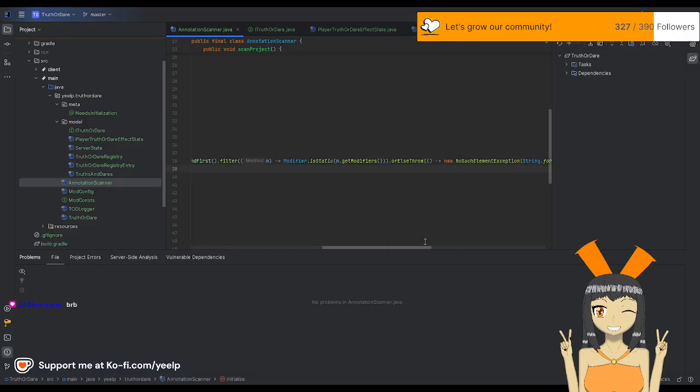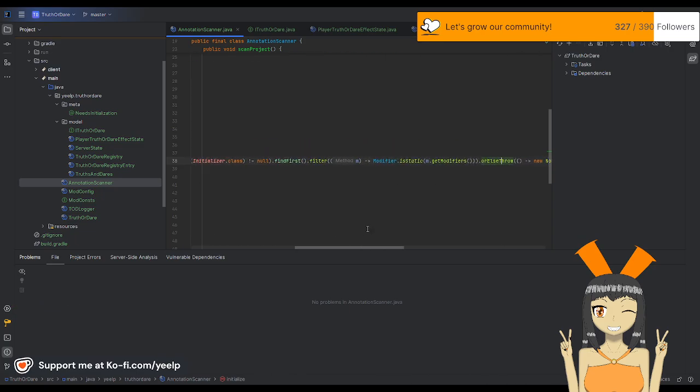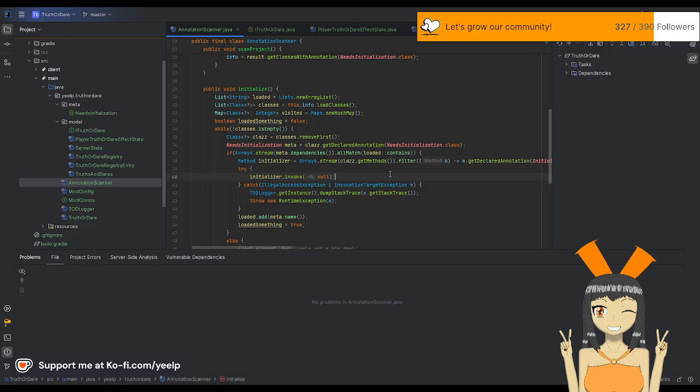So we want to verify that it's static by just doing this, and then if that's not it, we want to throw a no such element exception, saying that it's marked with needs initialization. Oh wait, that's incorrect. Exists, or the method is not static. There we go. Bada boom, bada bing.